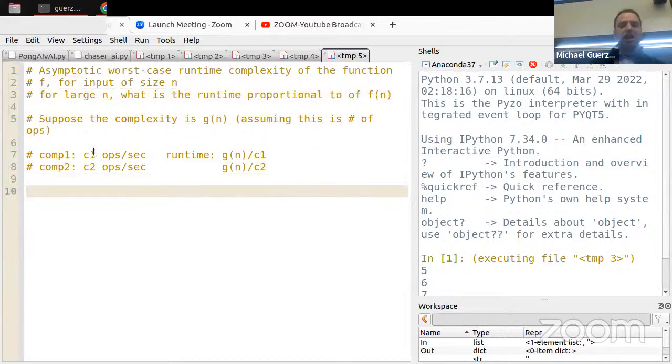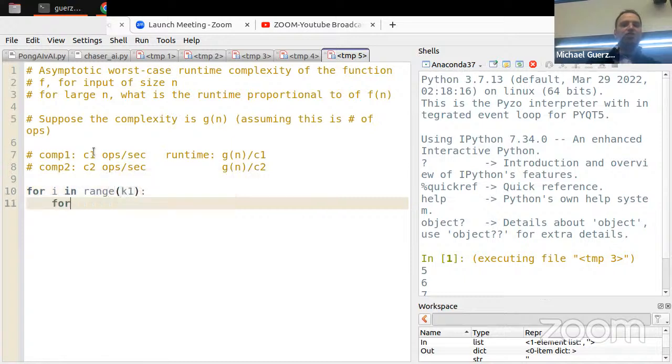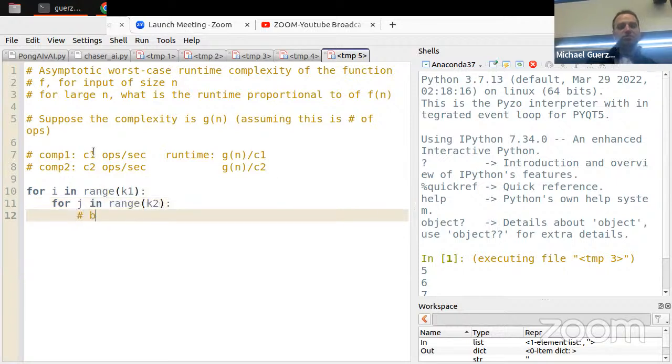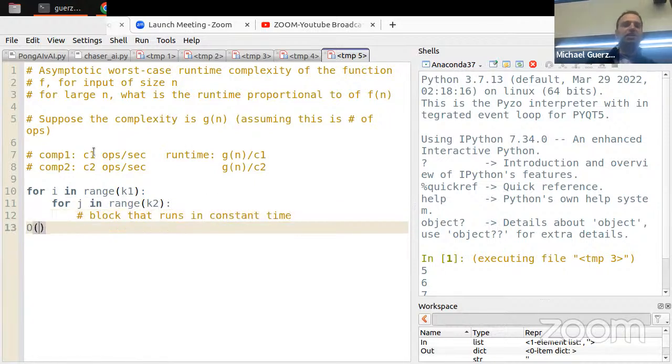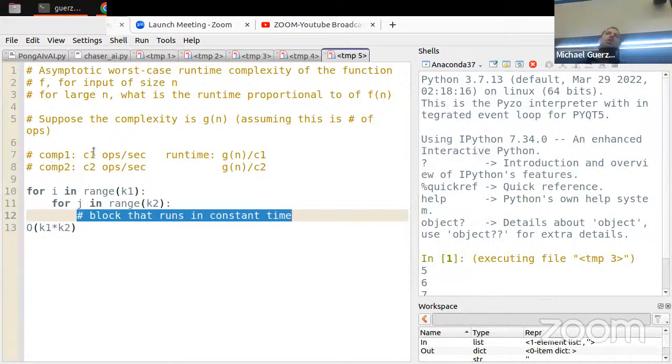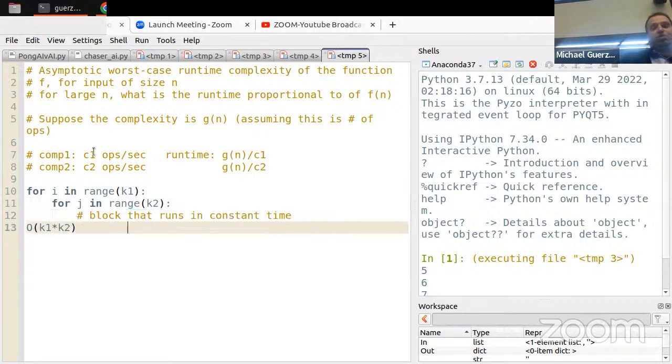So the easiest case that you could have is something like this. If you say for I in range K1 and then for J in range K2, and you have a block like this, then you could say this is O of K1 times K2. Why? Because the block takes a constant amount of time, and it repeats K1 times K2 times. So this would be O of K1 times K2.